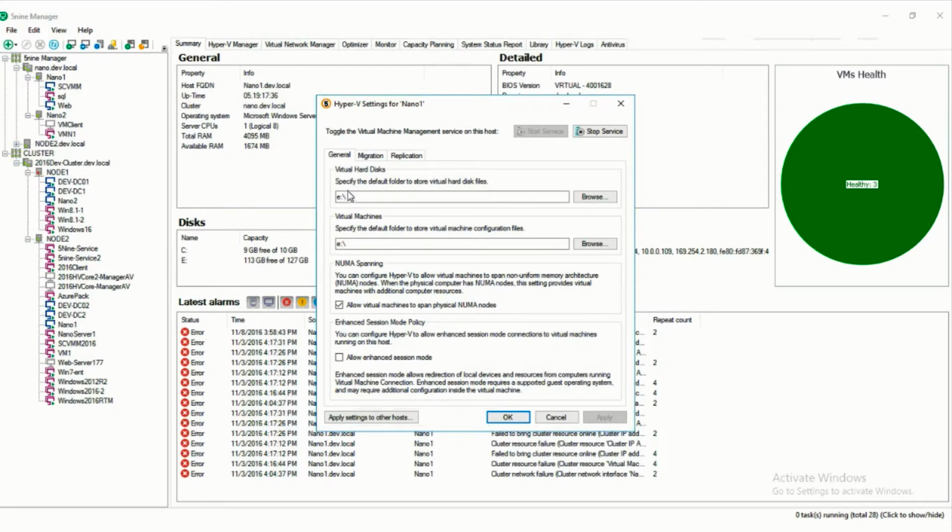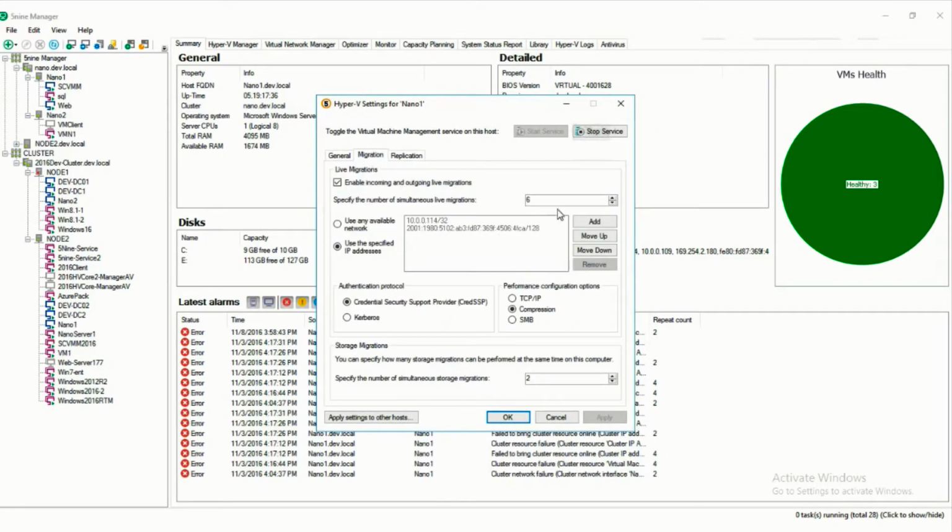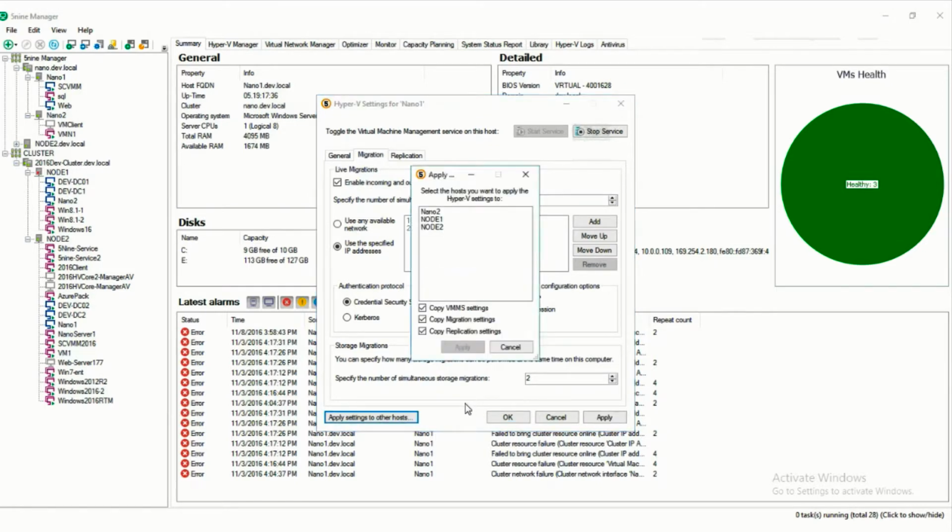So let's say, for example, I wanted to go and increase the number of live migrations up to 10. I can simply click Apply this to other hosts. We'll copy the migration settings, and I will go and apply it over to Nano Server node number 2. So nice and streamlined, straightforward, making sure that I get that consistency throughout my data center.